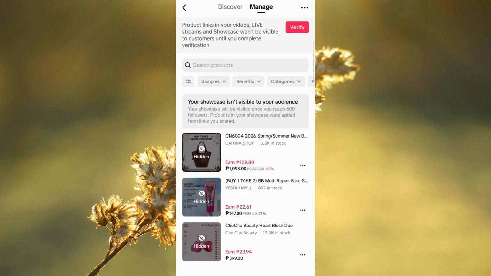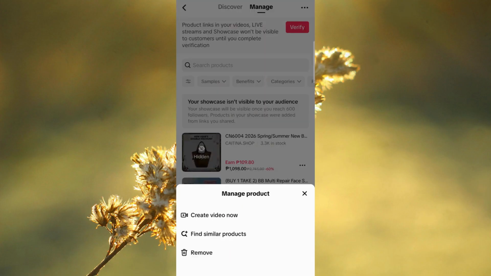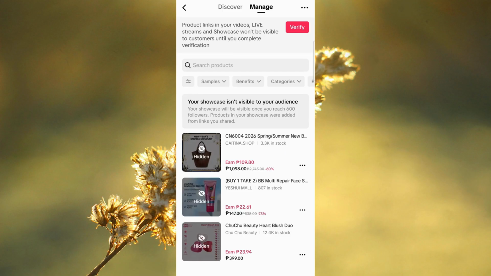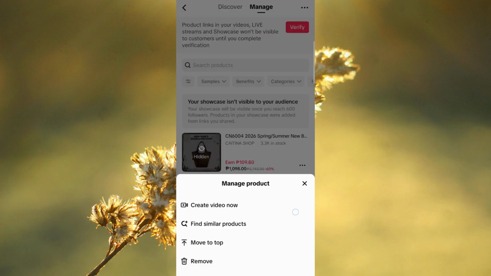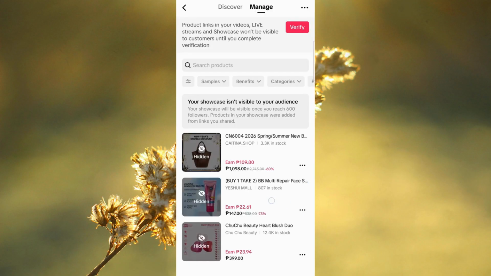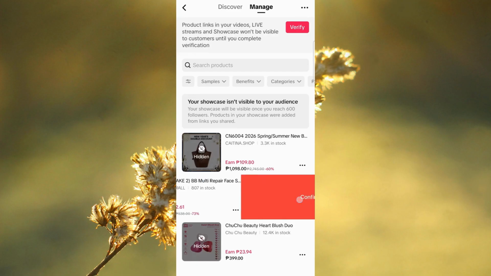Find the product you want to remove. To remove it, you have two quick options. You can tap the three dots next to that product to bring up more actions, then choose Remove. Or you can slide the product to the left to reveal the Remove option and tap it. If the app asks you to confirm, go ahead and confirm the removal. That's it. The item will no longer appear in your profile showcase.